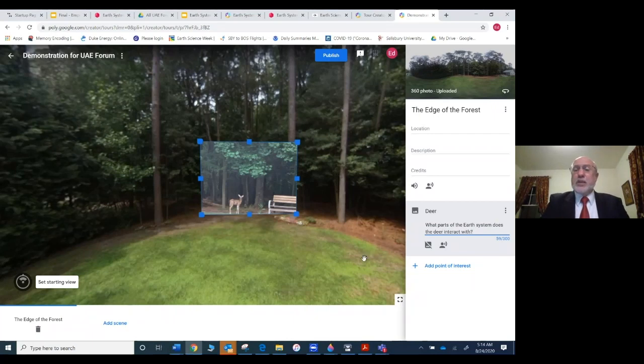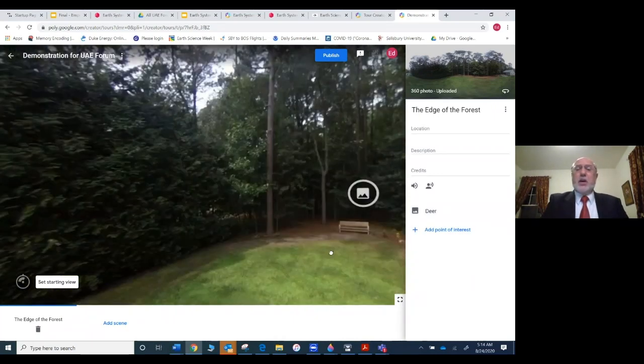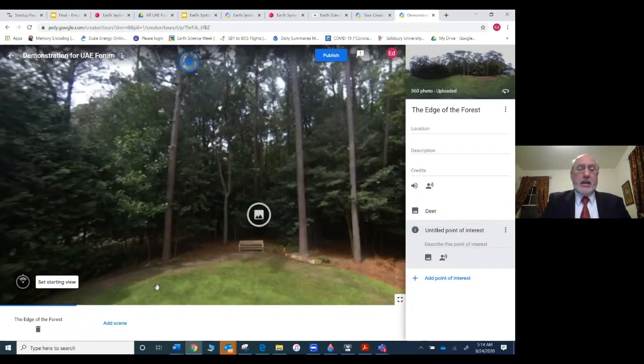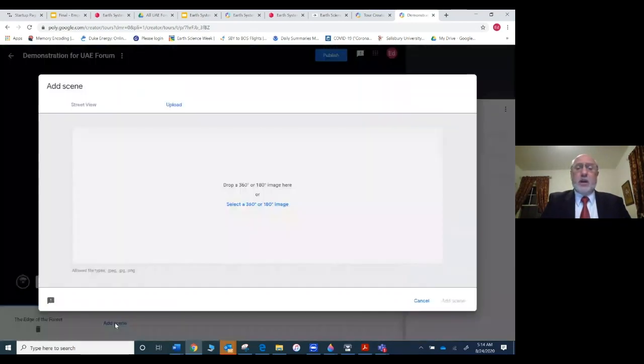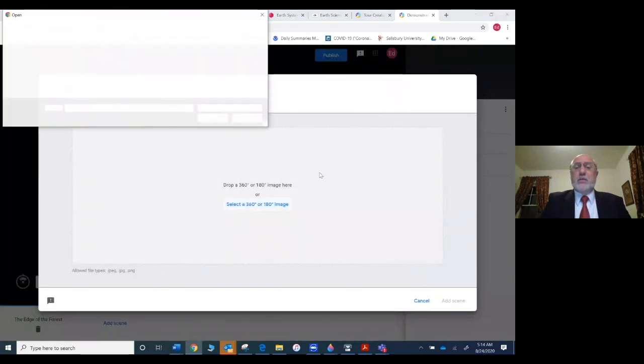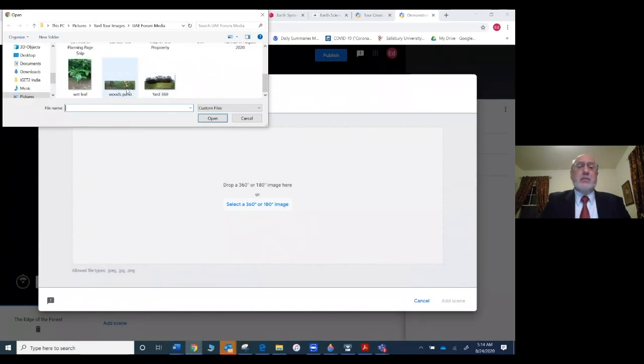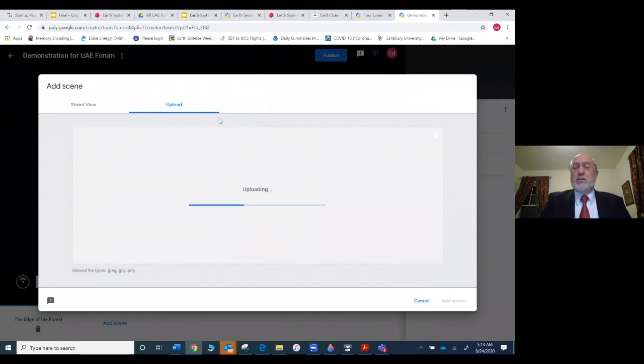So I can put whatever text I want to in there, and I can go on and continue adding points of interest. And maybe this might be my owl, and I can upload that photo. And I can go through this process several different times, and I can add another scene as well. So my second scene here was the scene with the forest. So I just navigate to that image, and I upload that the same way I did the first one.